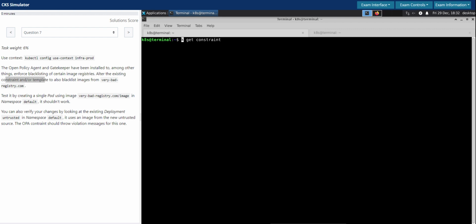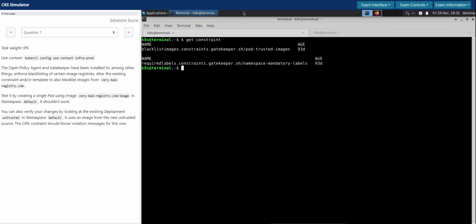Even before doing that, we have to make sure we use the right context. We are in the right context. Yes. And then we'll get the constraints. All right, there is an existing constraint. Let's check what is here.